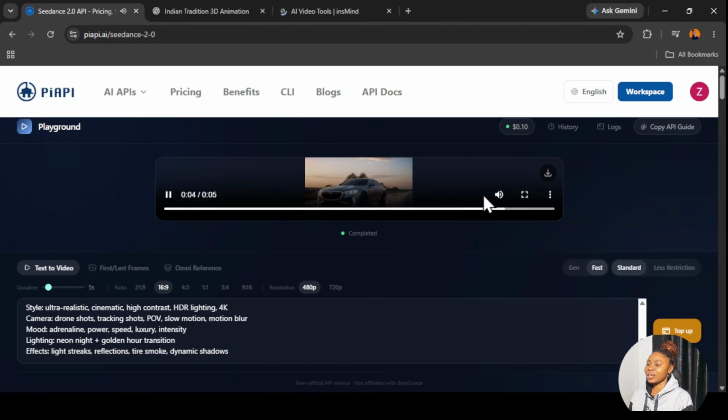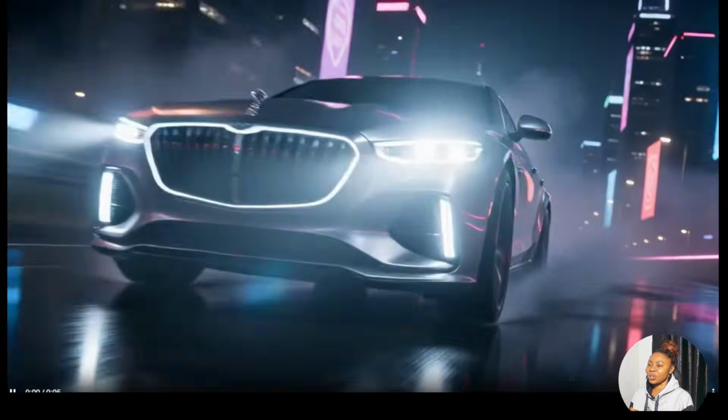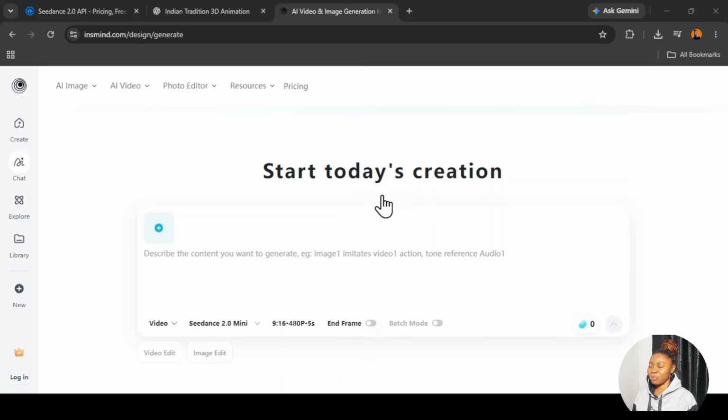Now, if you are cool with the entire process, what you need to do is to click on the 3 dots, or you click on the download button you see there and click on the 3 dots and download your video without any watermark. That is incredibly insane. And the next platform we'll be exploring in this video is this particular platform.